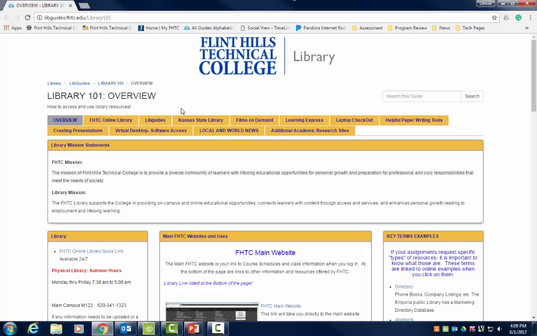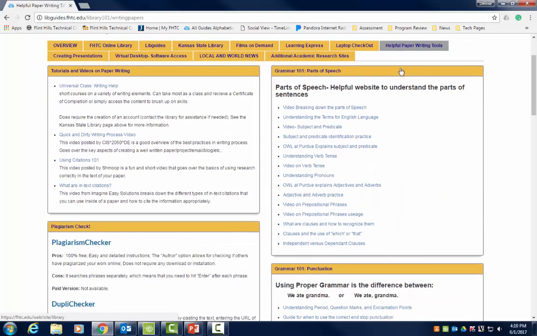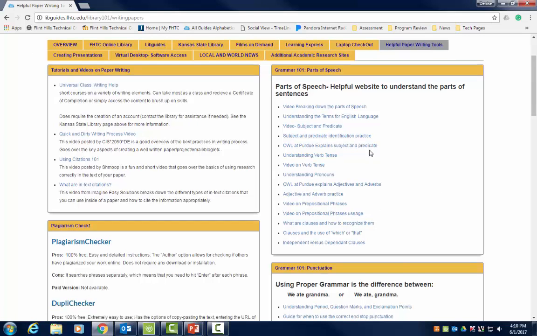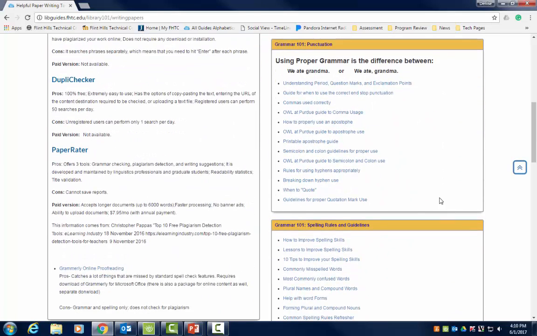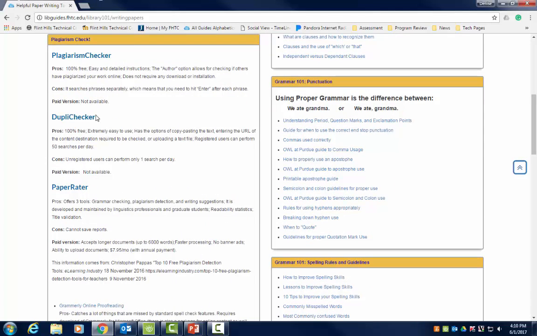Some other helpful things that are going to help you write better. There are helpful paper writing tools on the LibGuides. This gives you classes if you want to improve your writing skills, some practice things on parts of speech, grammar, and spelling. But over here are the best ones. You have Plagiarism Checker, Dupli Checker, and Paper Rater. You can go in and actually upload your papers and it will check your plagiarism for you so that you can go back and edit them.